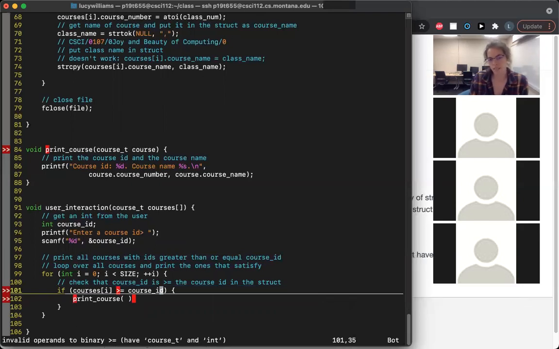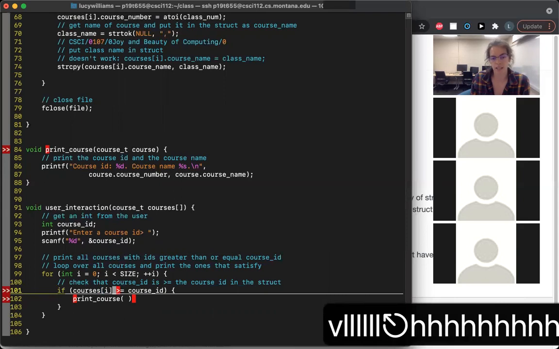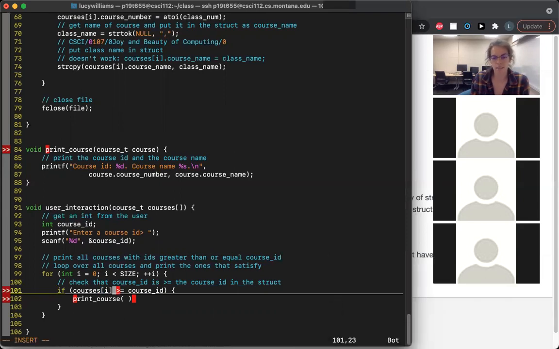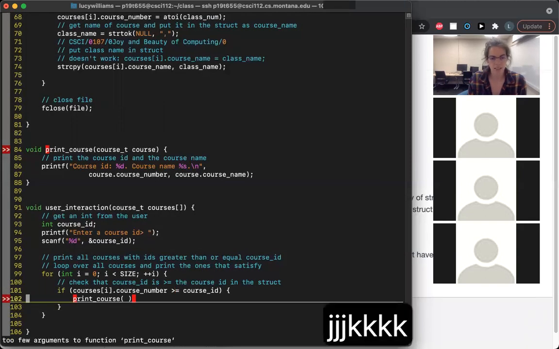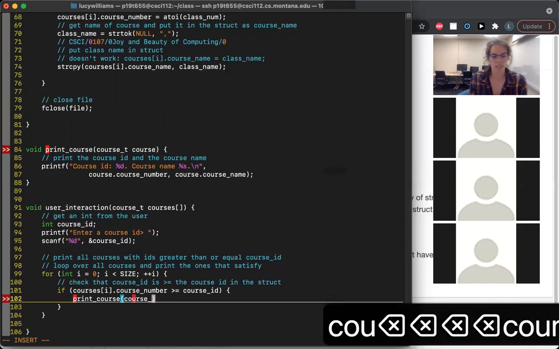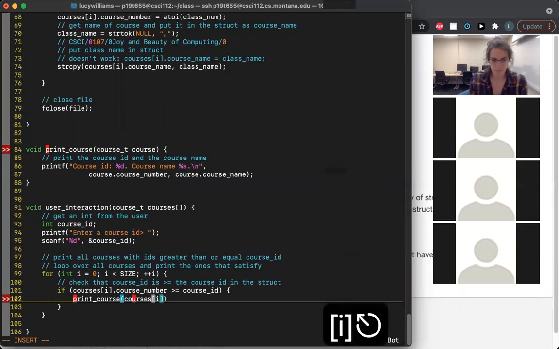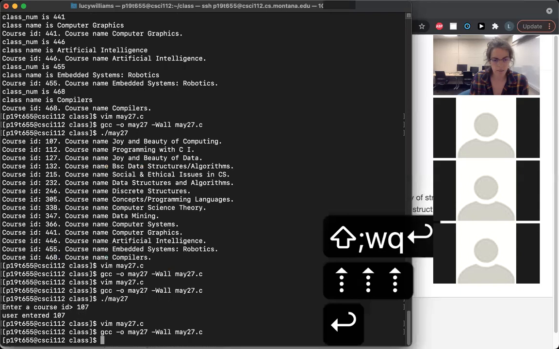Now I am getting told that the thing on the left is of type course_t and the thing on the right is of type int. So what do I need to add to actually get the int that I want? Yeah, course number. Perfect. Easy to forget those. Pretty sure I did it earlier. And then we already saw that courses at i is that course_t that we need, right? So that's what I want to print out. And I need a semicolon. So let's test it and see what we get.